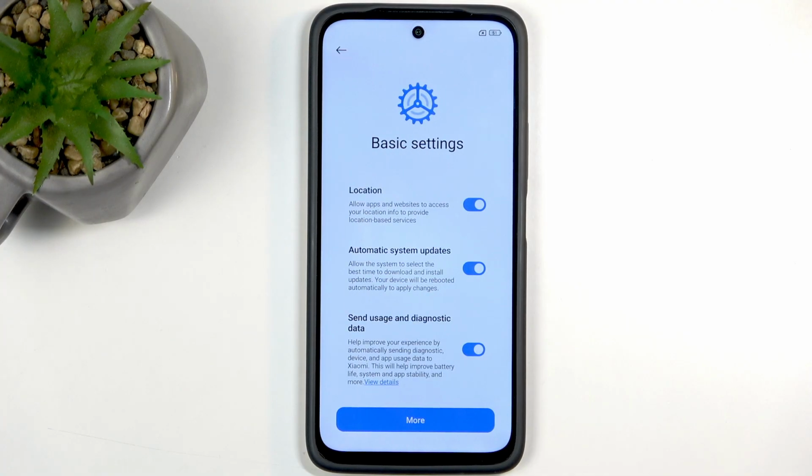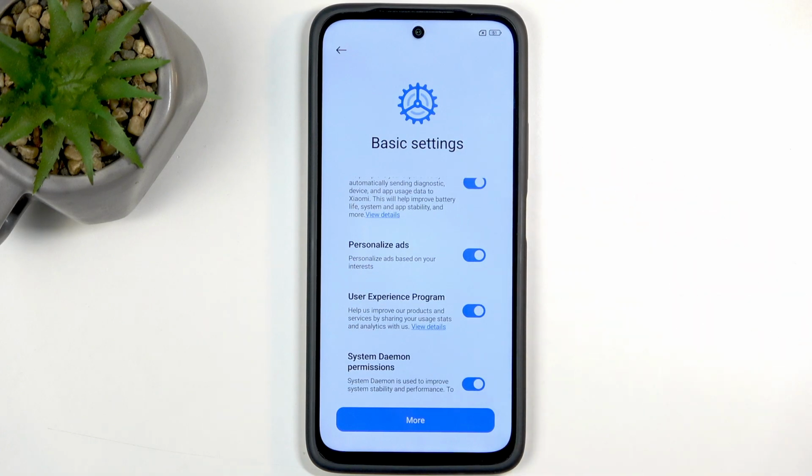We have some basic settings like location again. I believe here we have, yes we do. Now these are Xiaomi garbage things. I do want to point that out. And I do want to point out just a single one. Personalized ads. Now, does that sound intrusive?